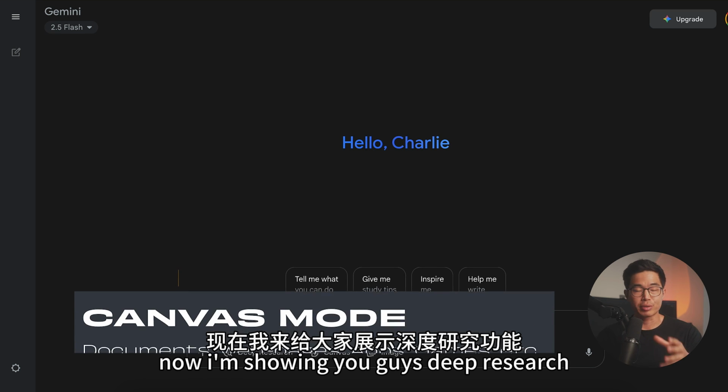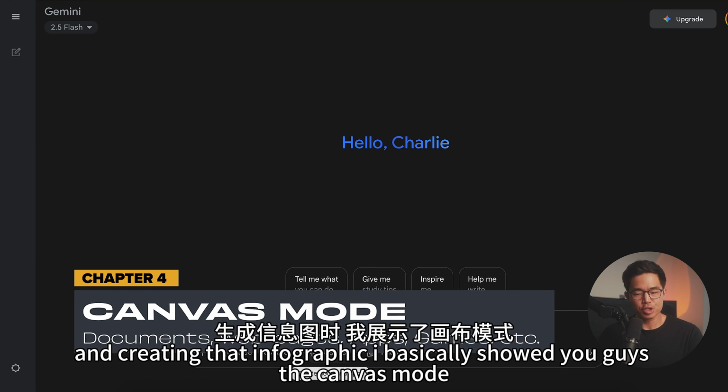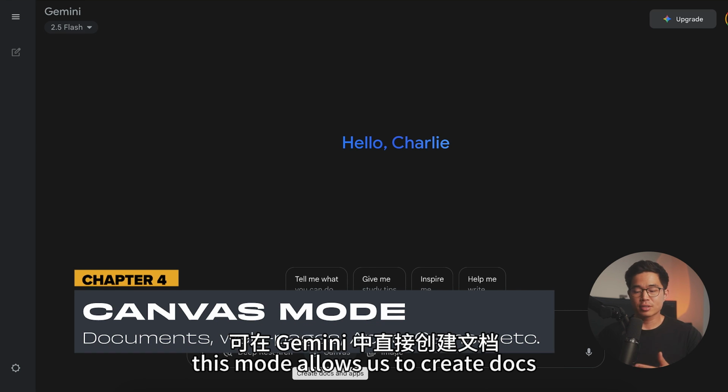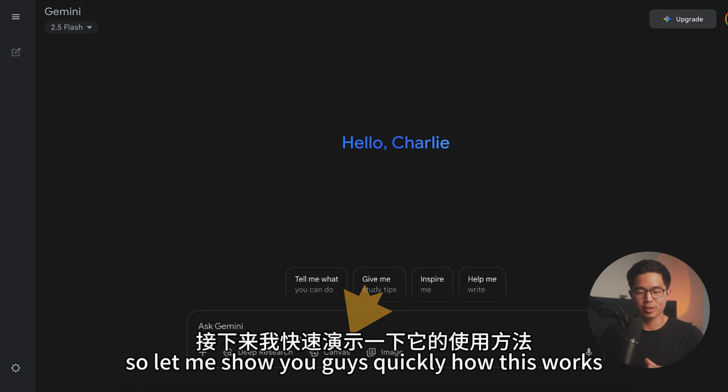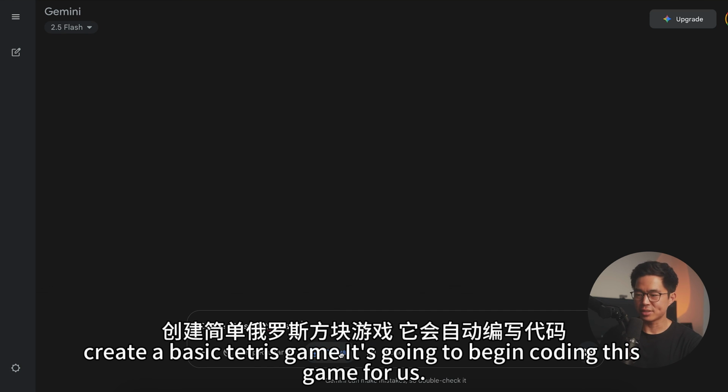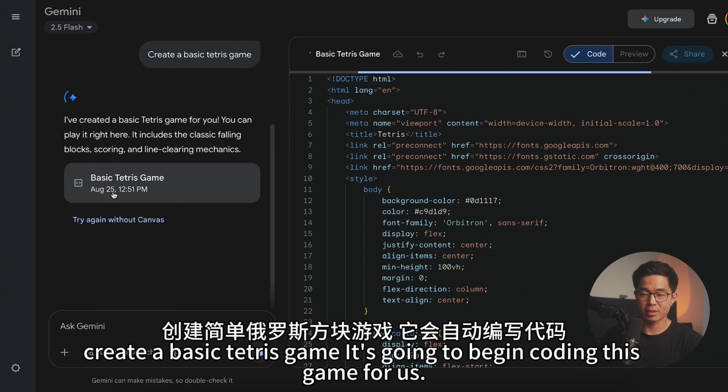Now, in showing you deep research and creating that infographic, I basically showed you the canvas mode. This mode allows us to create docs and applications directly within Gemini. So let me show you quickly how this works. Okay, create a basic Tetris game. It's going to begin coding this game for us.